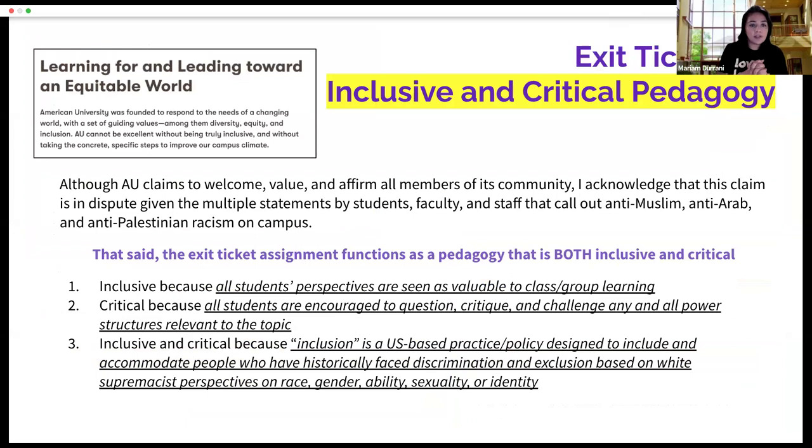So now I'm going to turn to exit tickets as an inclusive and critical pedagogy. On this page, I've tried to address a couple of things which I think are really central to teaching at this historical moment. On the left, I have a quote from the AU DEI website, which specifically talks about how AU cannot be a truly inclusive campus environment without taking concrete, specific steps to improve our campus climate.